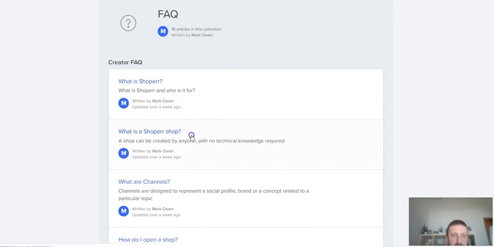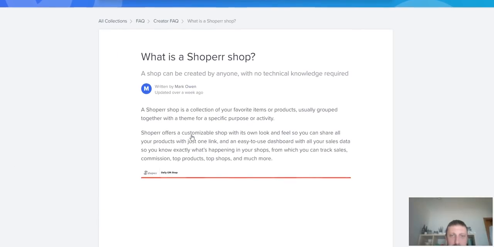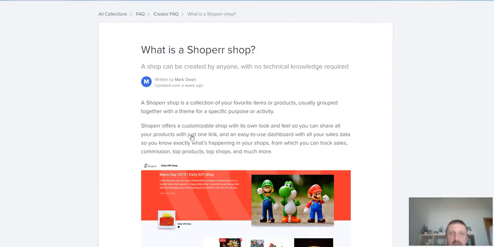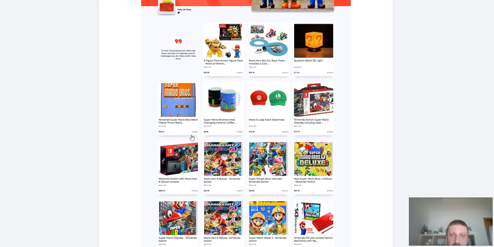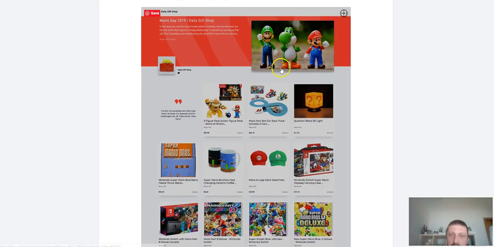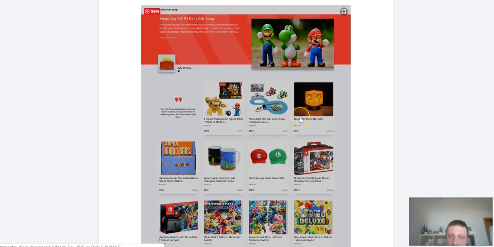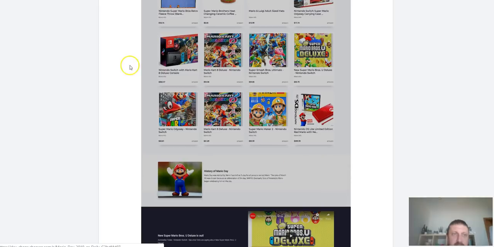Let's see. What is a Shopper Shop? Shopper Shop is a collection of your favorite items or products, usually grouped together with a theme for a specific purpose or activity. Shopper offers a customizable shop with its own look and feel, so you can share all your products with just one link and an easy-to-use dashboard for all your sales data, so you know exactly what's happening. So this looks like a gaming one. This guy's got Mario Kart race tracks, Mario Kart hats, etc., etc., etc.